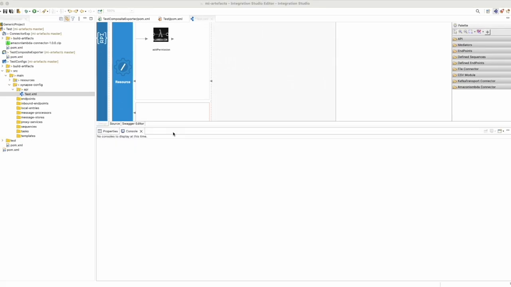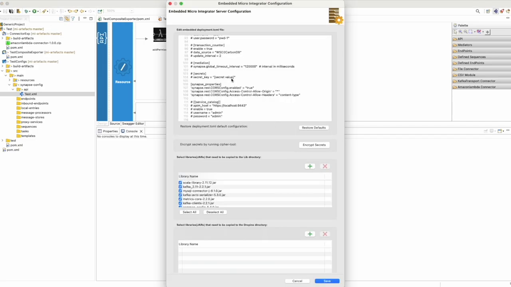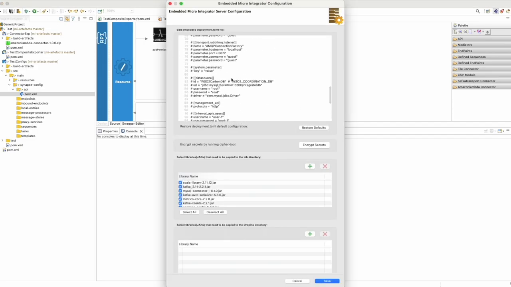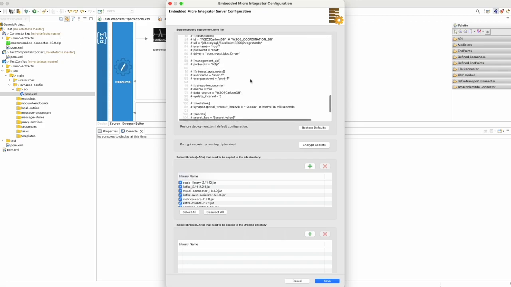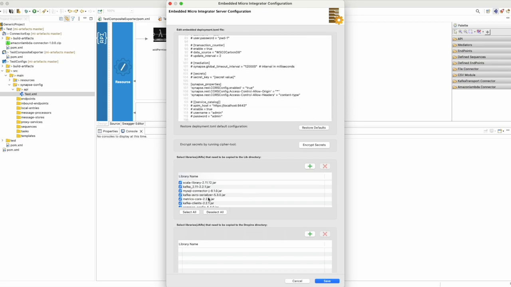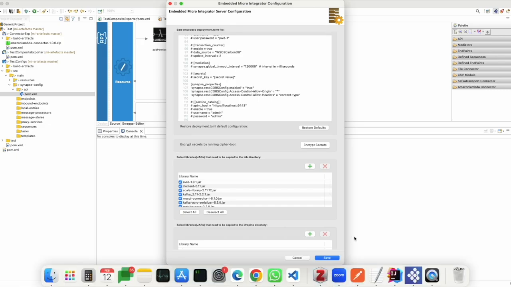Once you are done with the integrations, without sending it to the micro integrator instance that is running locally or in another VM machine, you could test this solution in the embedded micro integrator instance in the studio itself. To configure the embedded micro integrator, you could use this deployment thumbnail, and if there are any files such as jar files that need to be added, you could add them from your file system and then select save.